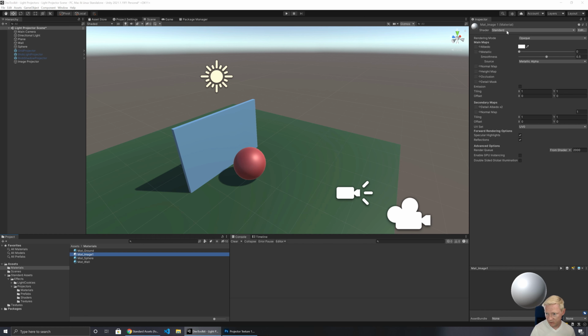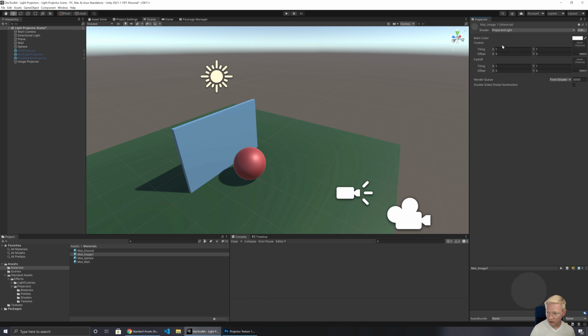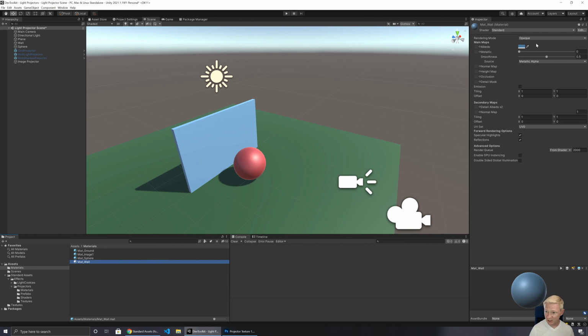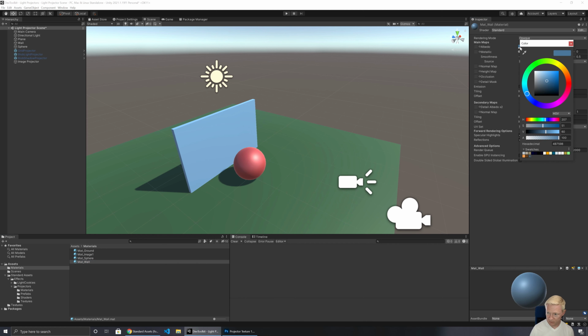And the shader, we're going to change that from standard. So we don't want the standard one, we want projector and we want light. So we've got our image projector set up, so we now get the frame range shown there, which is good. So that material, we're going to link up that material. So that material is there now. We can see it is having an effect, but at the moment that material doesn't have a texture applied to it. So first thing we're going to do is change that color.